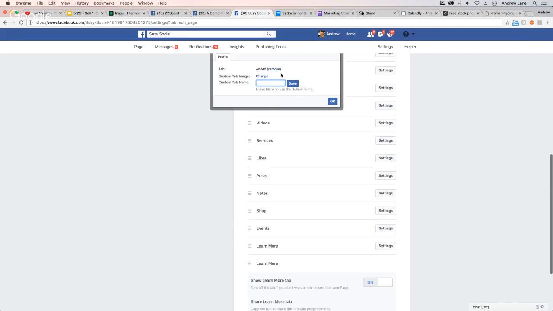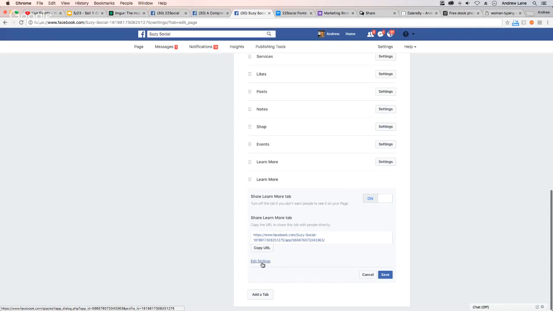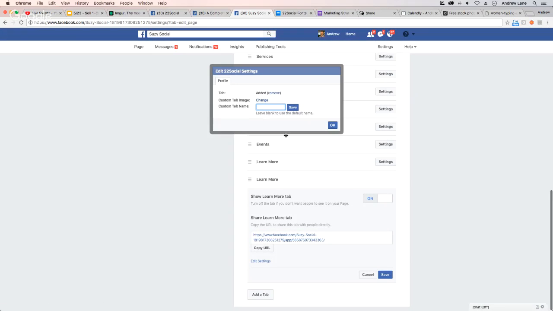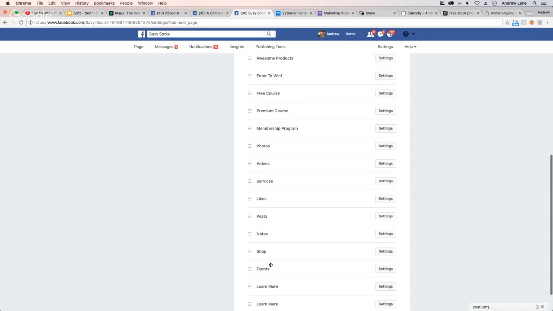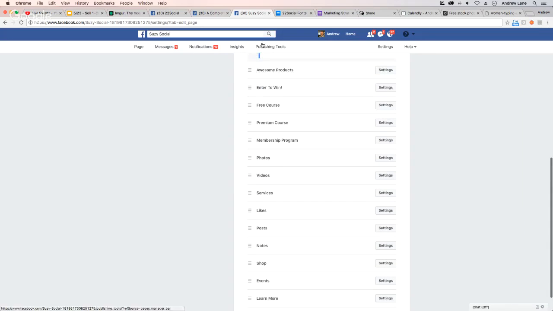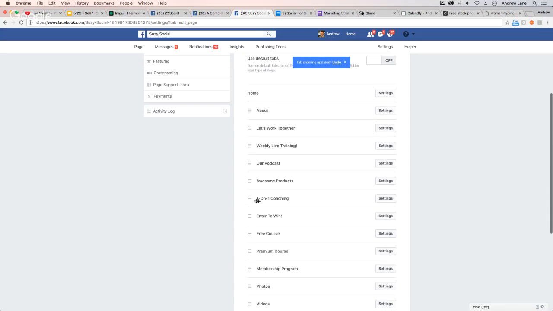Zoom out. Okay. When I click that down here, edit settings, this little pop-up, custom tab name. Let's go ahead and do a one-on-one coaching, right? Something like that. Save, okay, save, and now I can drag it up if I want to have it higher up.